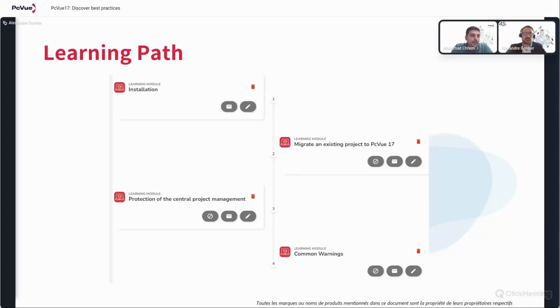Actually, we have a learning path for users that need to start using PcVue 17. It's available on our e-learning platform called the PcVue Academy, and everyone will be able to follow this learning path. Also, there are lots of other modules and other learning paths for more information.